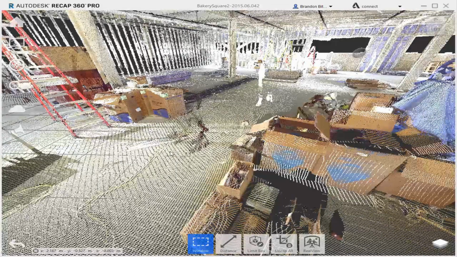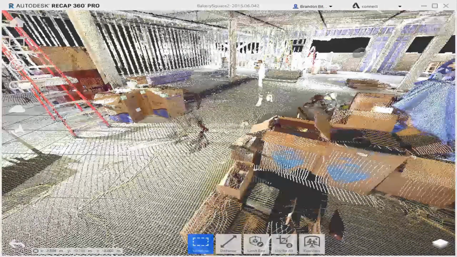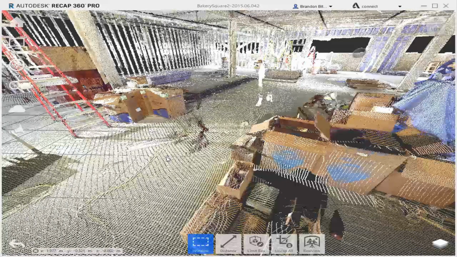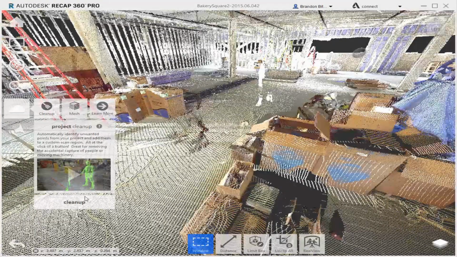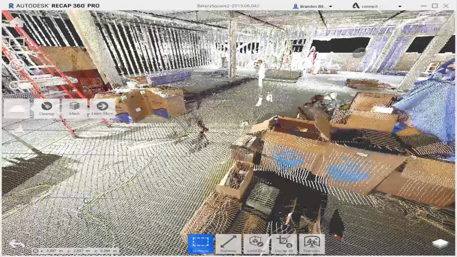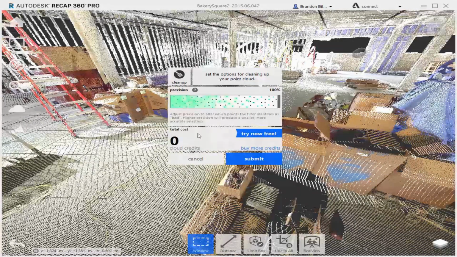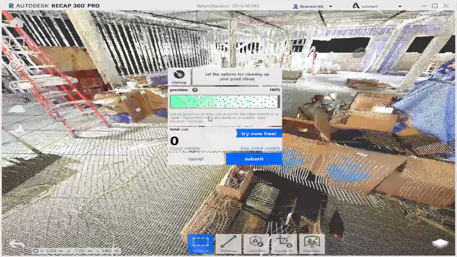And that's really the biggest benefit of using this data service. It should take all of that hassle and nonsense and do it for you automatically. To access the service, just come to the data services flyout, mouse over cleanup, and click on cleanup. Once the tool initiates, we'll have a settings dialog appear.